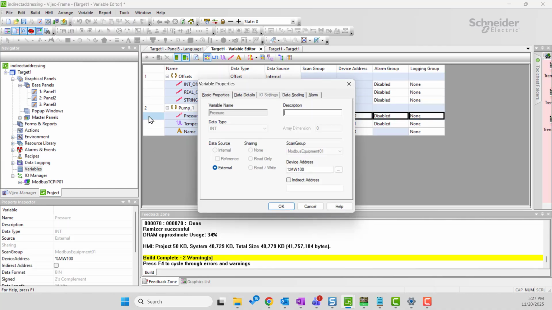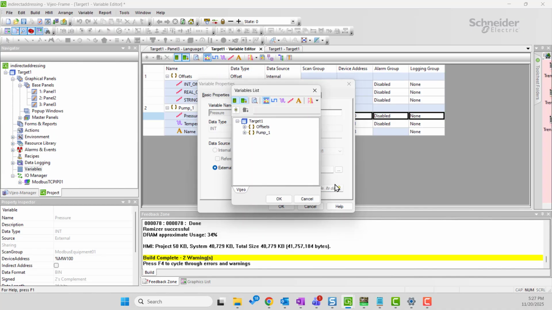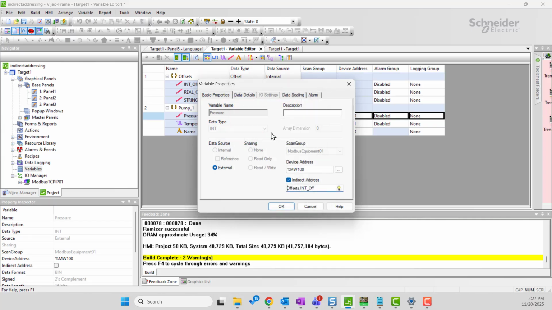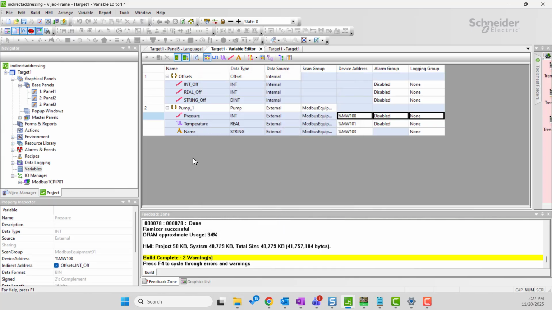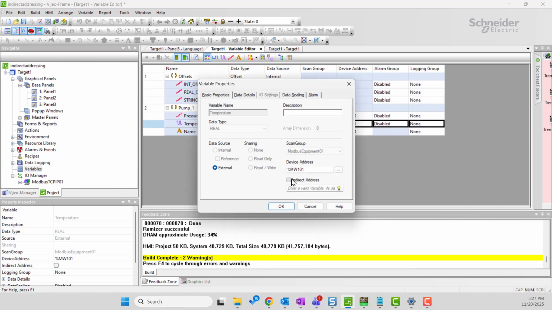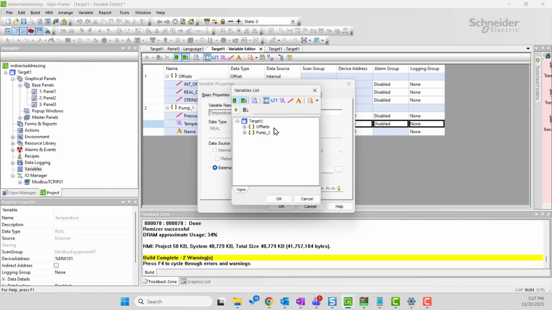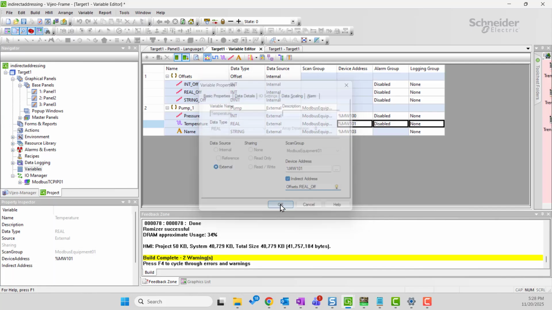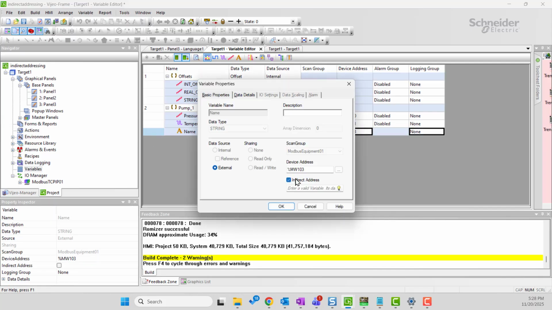Now that we have covered the bases, we are going to enable the indirect address on the variables. We start by double-clicking the pressure variable, enable indirect address, and select the int offset variable created. We are going to do the same for the temperature and name variable, selecting the real and string offset variables respectively.